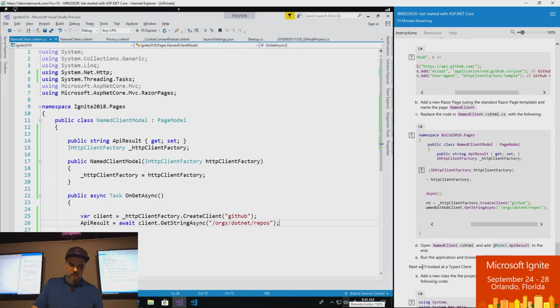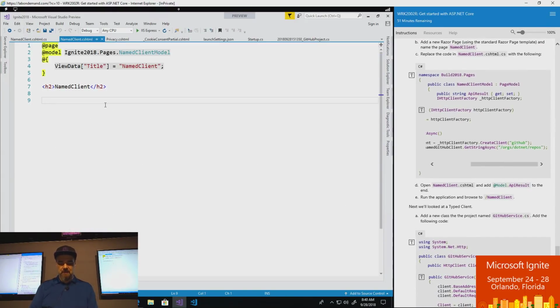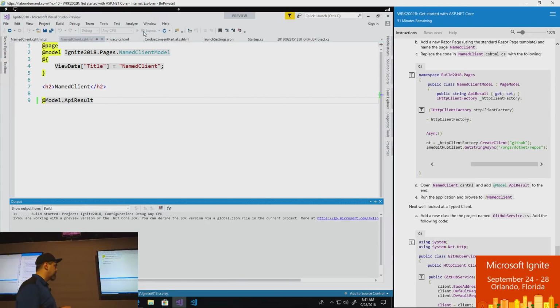Now, let's actually output that API result on our page here by just saying @Model.ApiResult, and it'll be output right there on my Razor page. Okay, let's give this a shot. I'll Control F5 so it starts without the debugger attached.